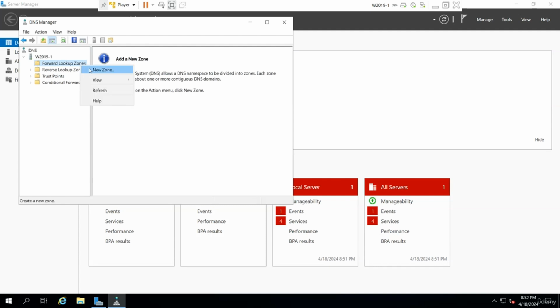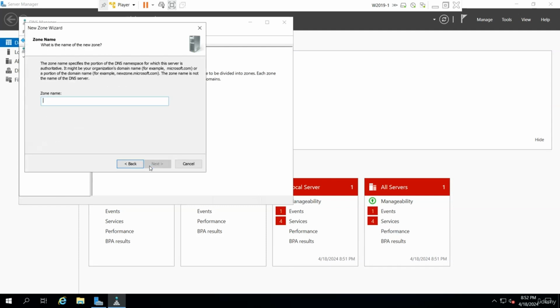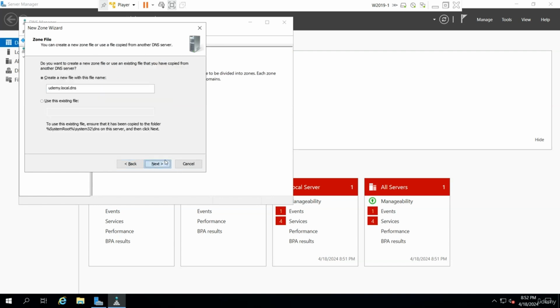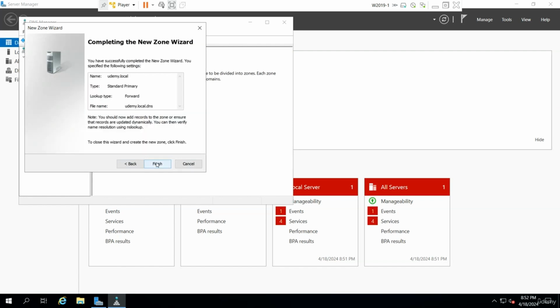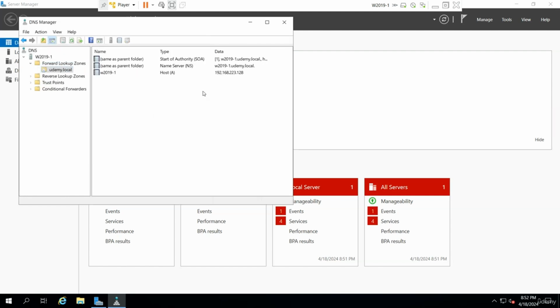The zone is not there. So let me do a new zone, next, primary. First time I do this, and I'm going to say Udemy.local, right? Next, allow for dynamic updates and finish. There you go. Now I see it. But look at the IP address. This is perfect. This is good.